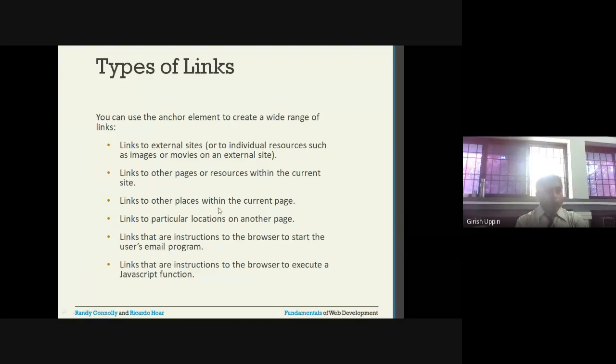Links to other places within the current page. So you have a big page and you want to move to some location inside that page, that can be done. Links to a particular location on another page. So when we say page here, what do you understand by this page? This says links to other places within the current page. This says links to a particular location on another page.